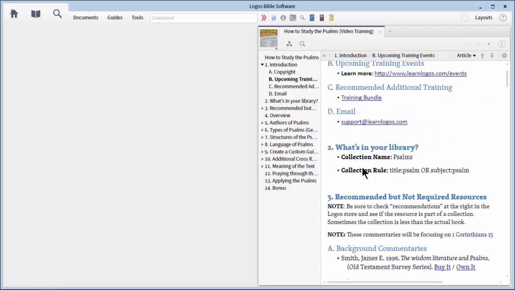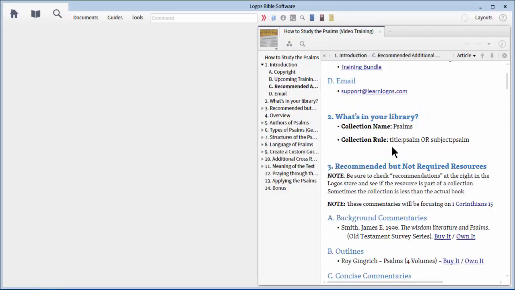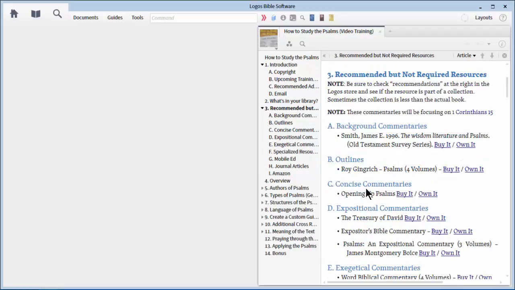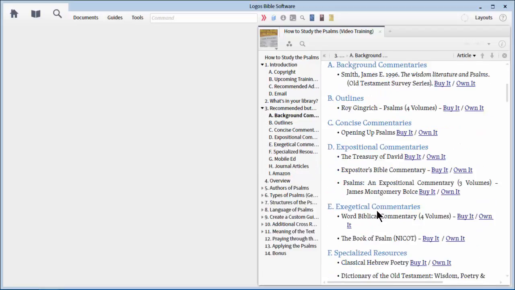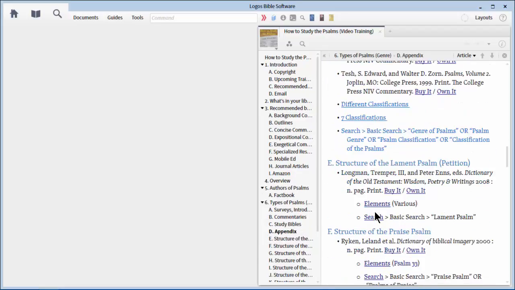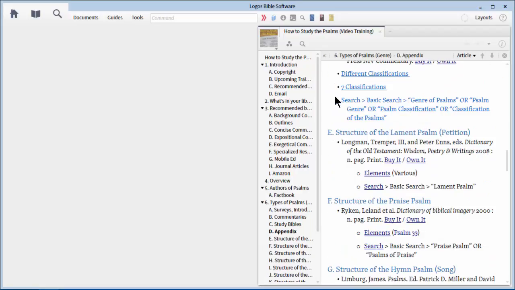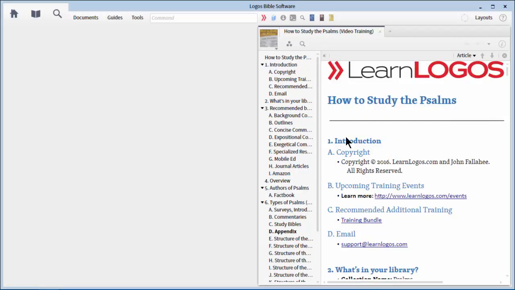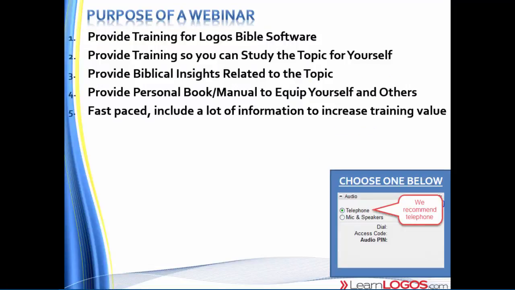Now, what makes the personal book so useful is we have everything here, all the notes. So your collections in here, the background, the bibliographies, the buy it links, the search links, everything that I'll be discussing tonight will be in these notes. It can be converted to a personal book and embedded inside Logos. So very, very handy.